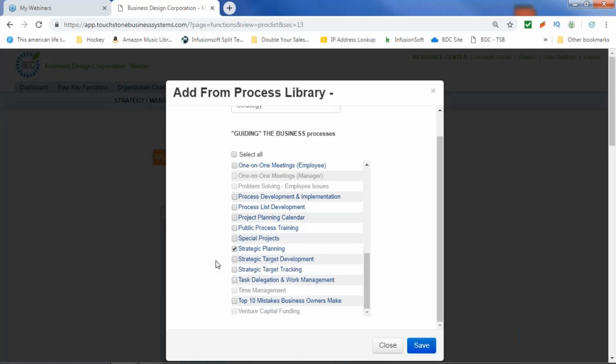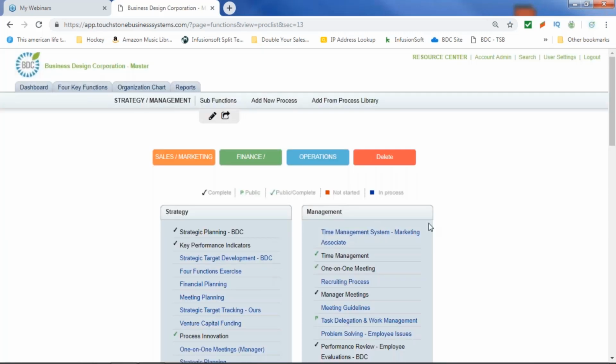Once you've put a check mark beside it, click the save button, and that will download the process to your TouchStone account. Kyle, tell me when you've got that done. It's done. I'm looking at it.